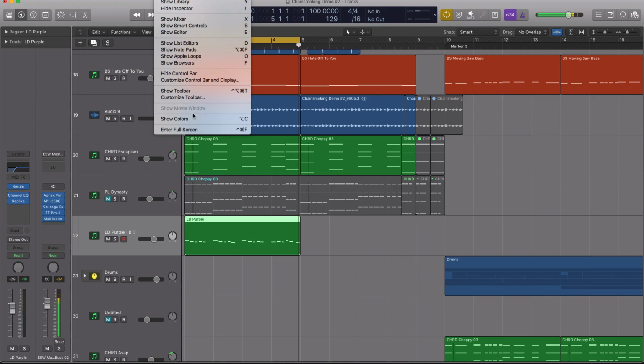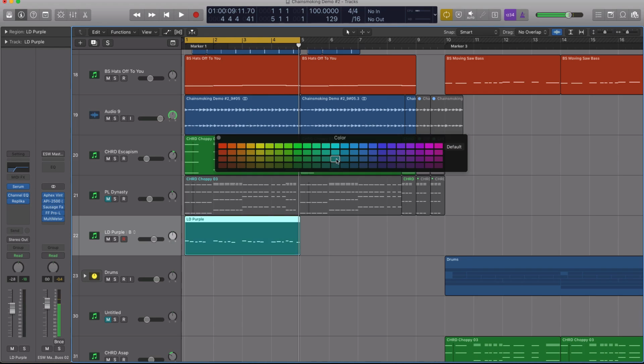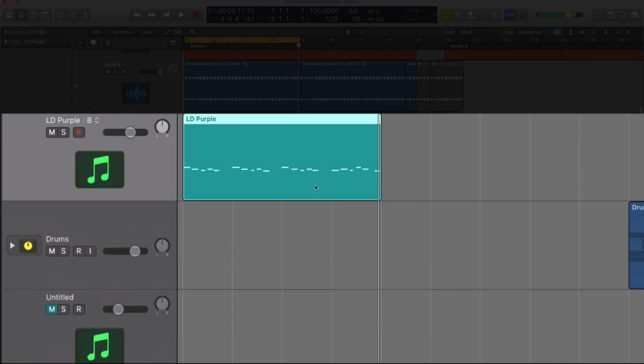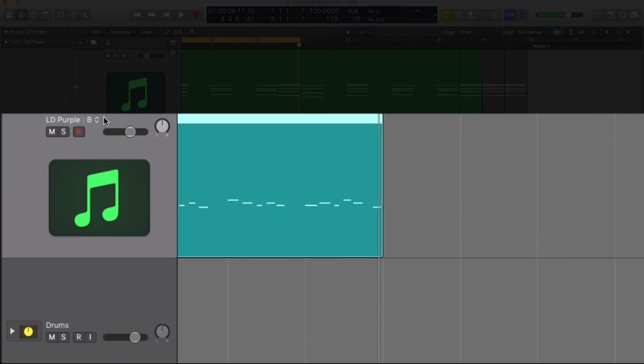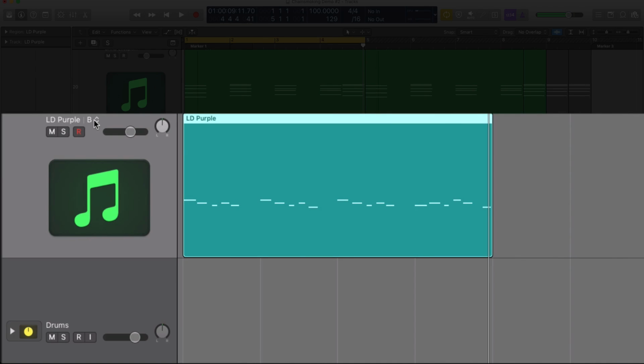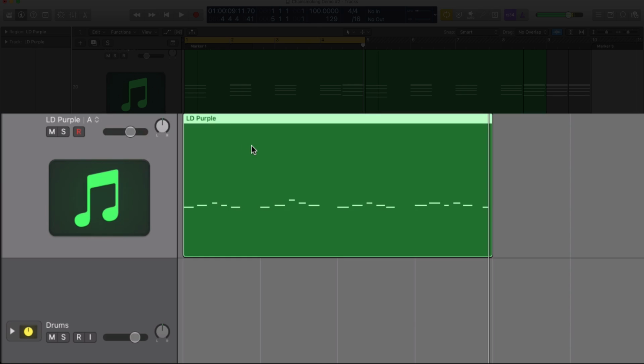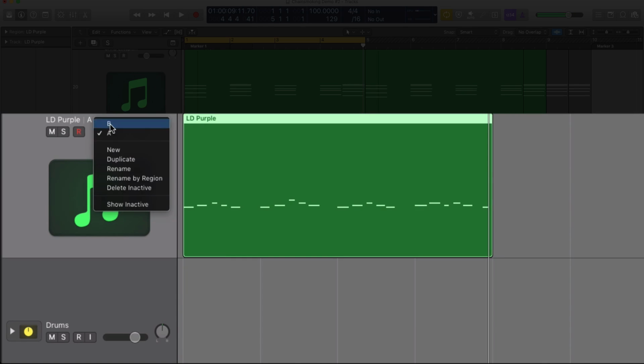All right, I'm going to color that real quick. We're going to use one of the new shades here. Let's use this one. Okay, so there is the lead. Now, if you'll see right here on the track, if I zoom in and open this up, you'll see where it says B, and there's these two little arrows where I can drop down. Then it says A, right? So this is the first take, and this B is the second take.